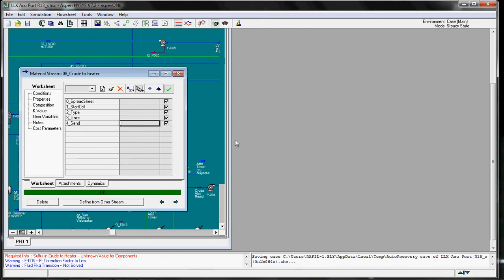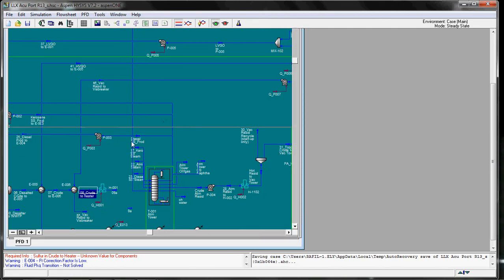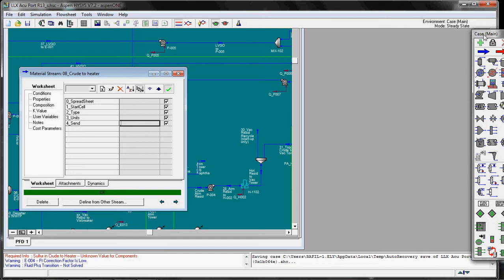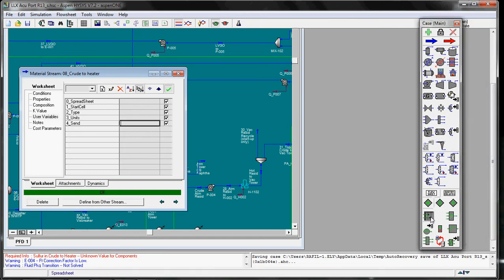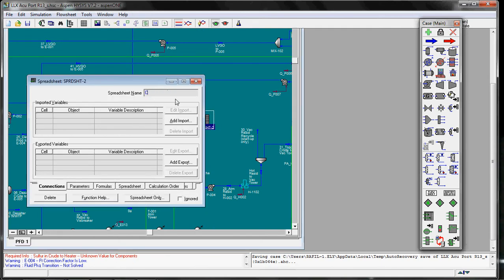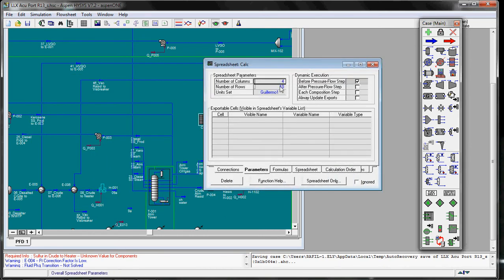Okay, so now we're going to link all of this to a spreadsheet. I'm going to install a brand new spreadsheet. In your example, it can be an existing spreadsheet, but I'm just going to create a brand new one. I'm going to drop it here, and I'm going to call it Calc. Next, I'm going to make sure that there are enough rows and columns to contain everything. So I'm just going to put 100 by 100 in this example.